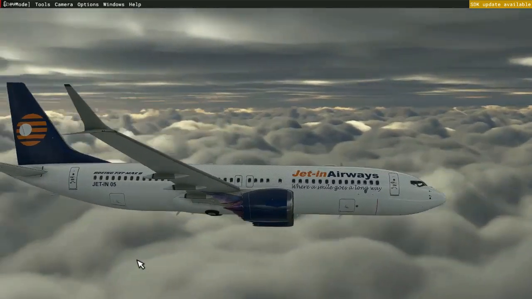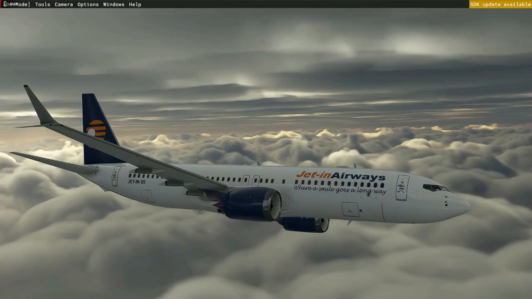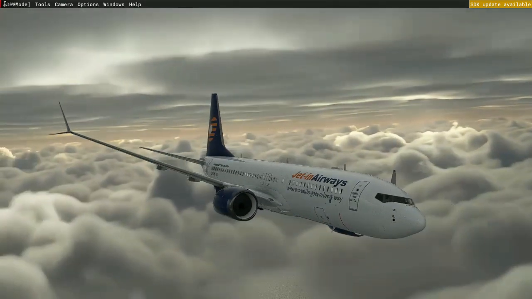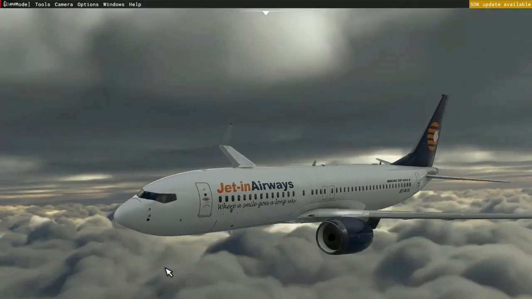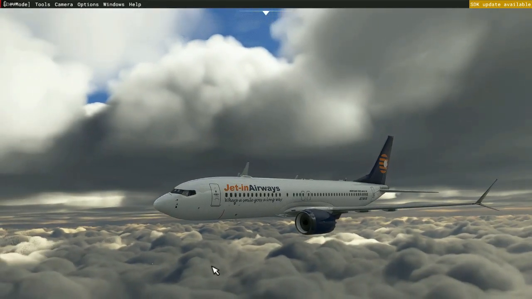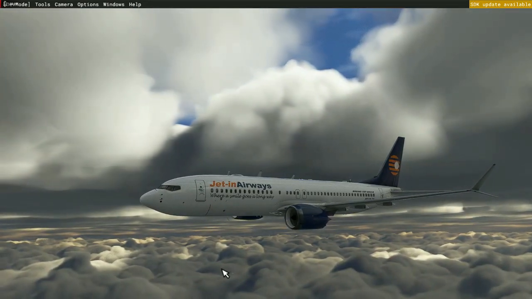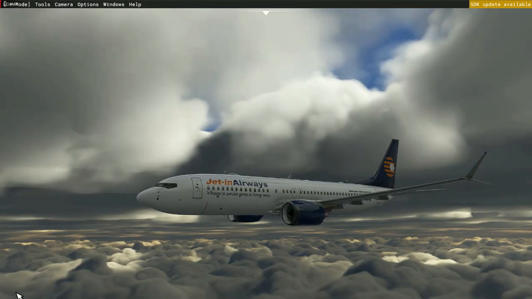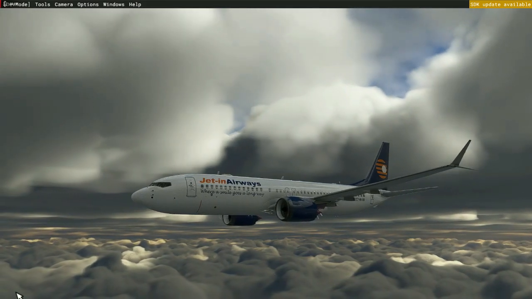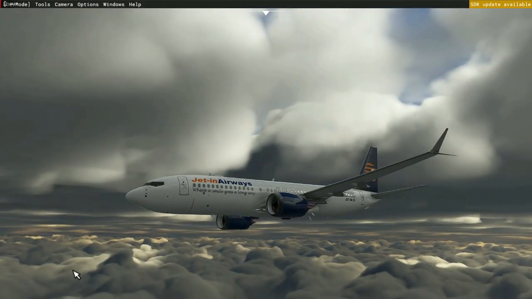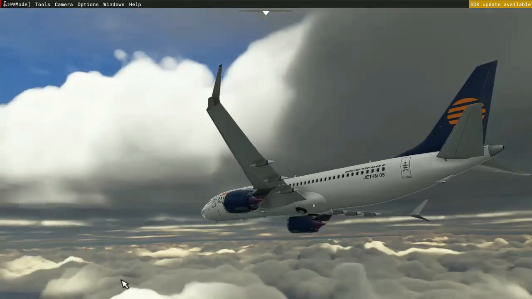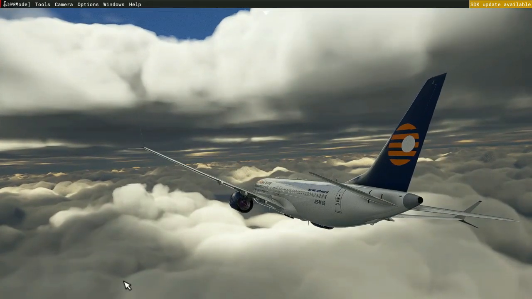It looks stunning, of course, in our beautiful Jet and Airways livery. Look at the colours in these clouds. Oh my gosh. I have to take a photo of that, guys. There we go. Just beautiful.